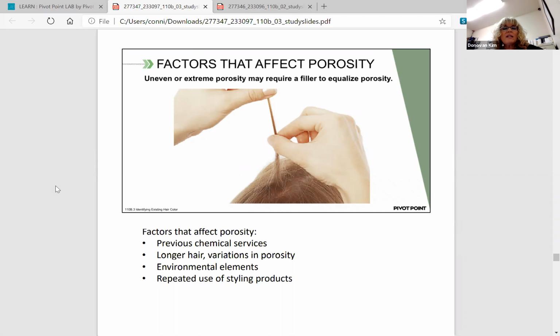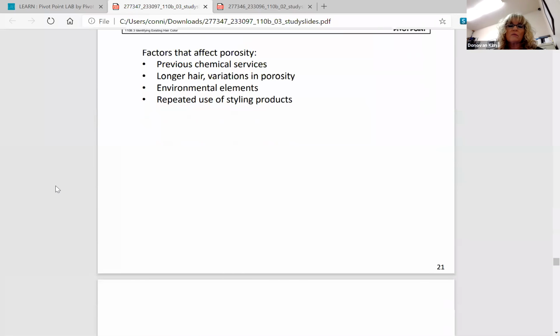If someone's doing a lot of heat styling, a lot of swimming, or has had a lot of chemical services already placed on top of that, you may need to do a test strand just to make sure that their hair is going to be able to take that actual color.